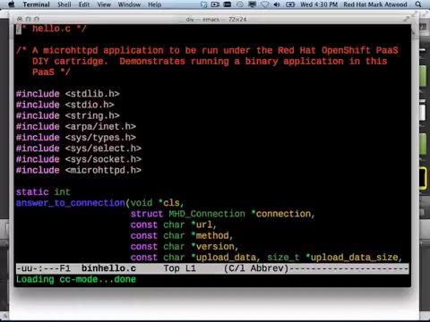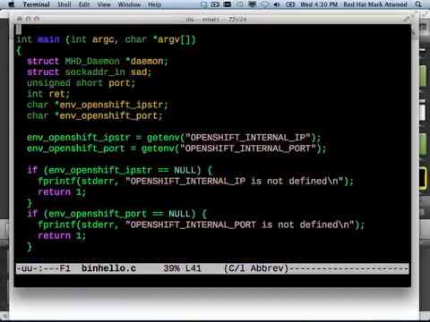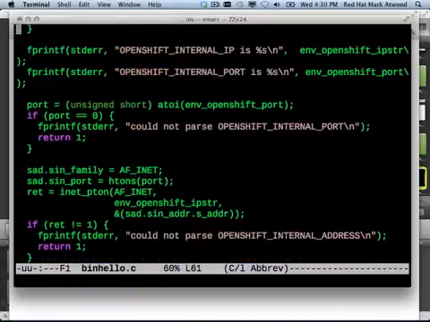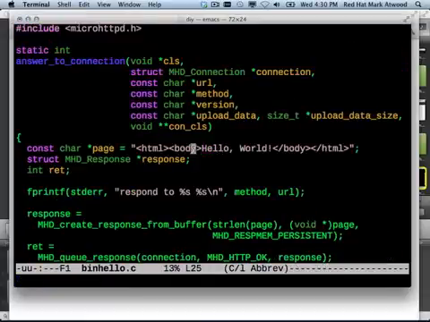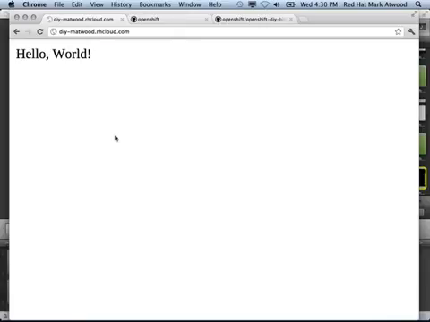If we look at our sources, what our application is supposed to do is send the HTML body hello world, which is exactly what it's doing. That's all there is to it. I have here a C binary application running on OpenShift, using OpenShift's logging, OpenShift's Git system to handle restores, and also it can handle OpenShift's snapshot and auto scaling.